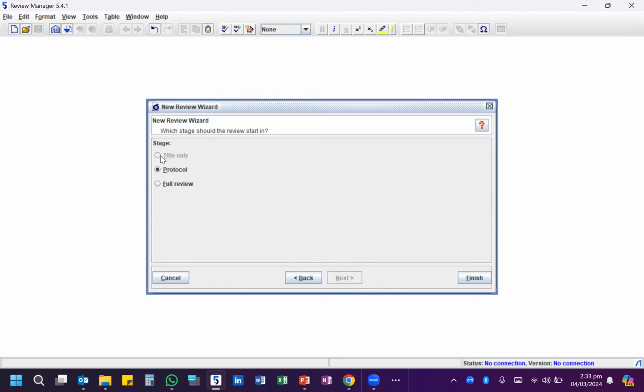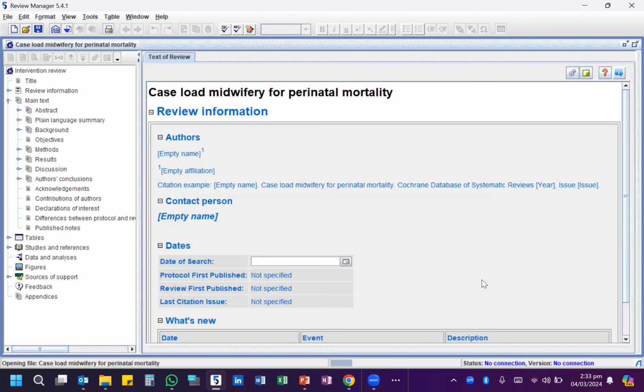It asks, what stage are you on? Are you on protocol stage or full review? We are going to be on the full review. If you click on full review, then you click on finish, and then something like this will open up.